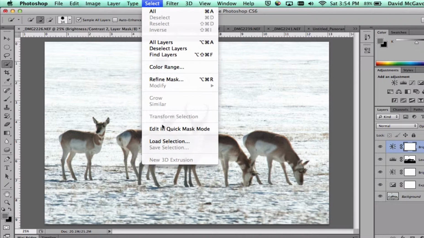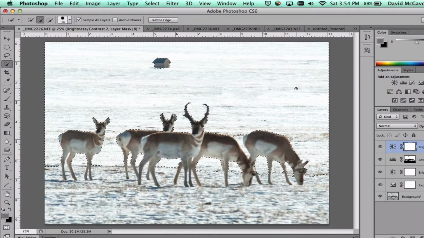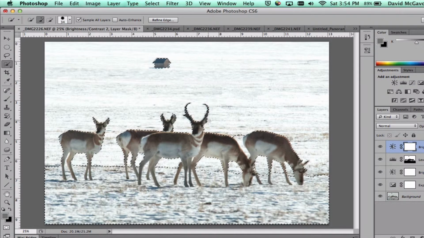So now I'm going to load the selection again. Here I go back and choose it, click OK. But this time I'm going to do something a little different. I'm going to inverse the selection. So now I've selected the animals instead of the background in the inverse.